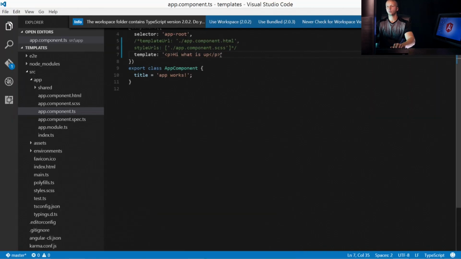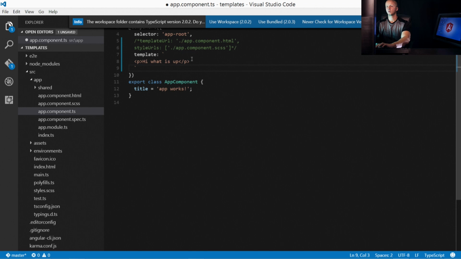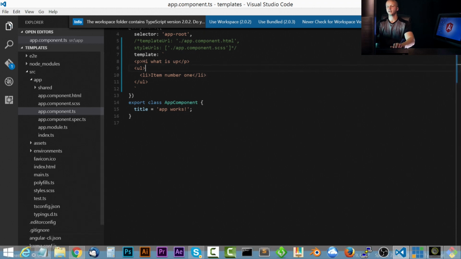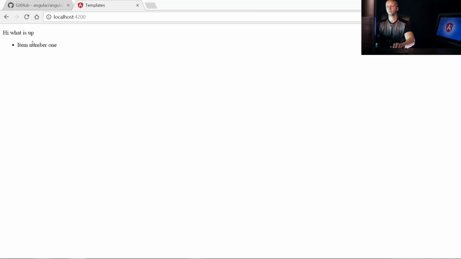Now, if you want to add multiple lines of HTML, you have to change these single quotes here to backticks, which is accessible by the key to the left of the number 1 at the top of your keyboard. So we'll change that there. And now I'll add another element, maybe a ul, item number 1. And we could save this, and we'll see this should now reflect the HTML that we just specified.